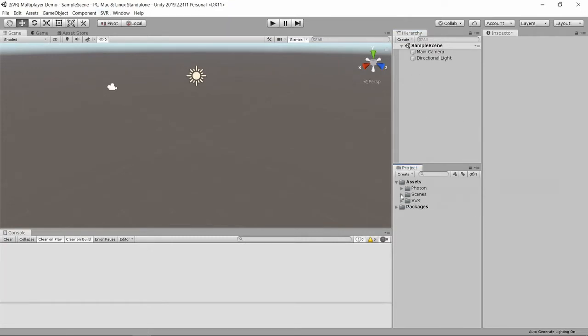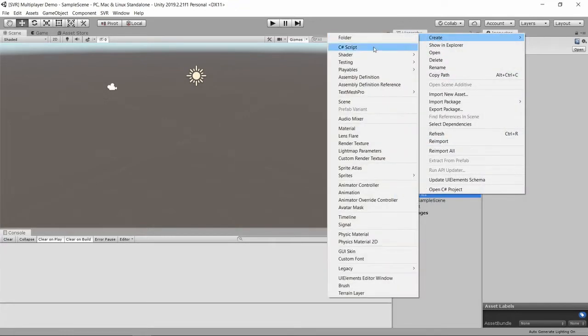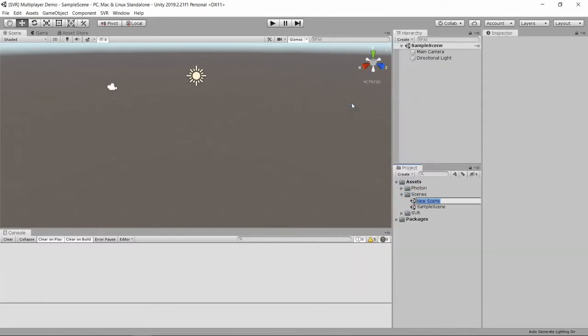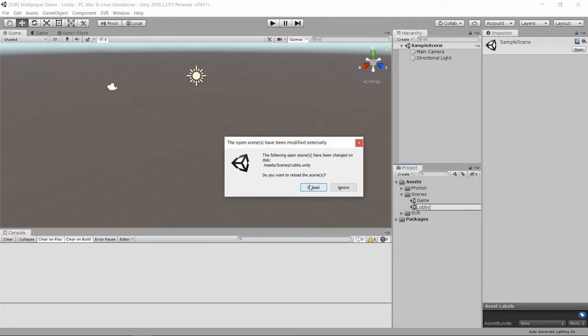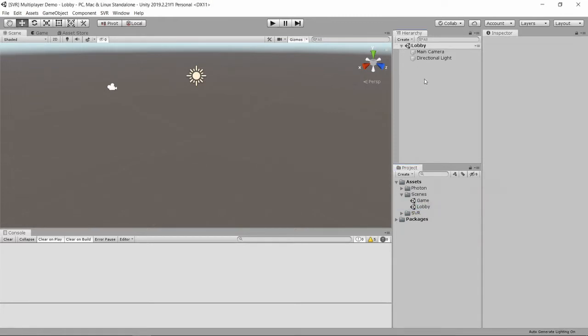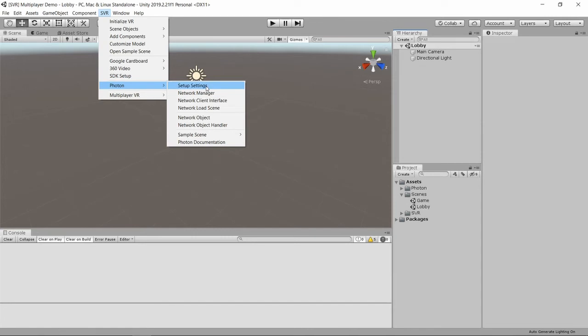In this case, we will be using two scenes, one for the lobby and one for the main part of the game. So we create a new scene, name it game, and this one we rename to lobby. And inside this lobby, I'm not going to do anything fancy. I'm just going to use the sample prefab here.